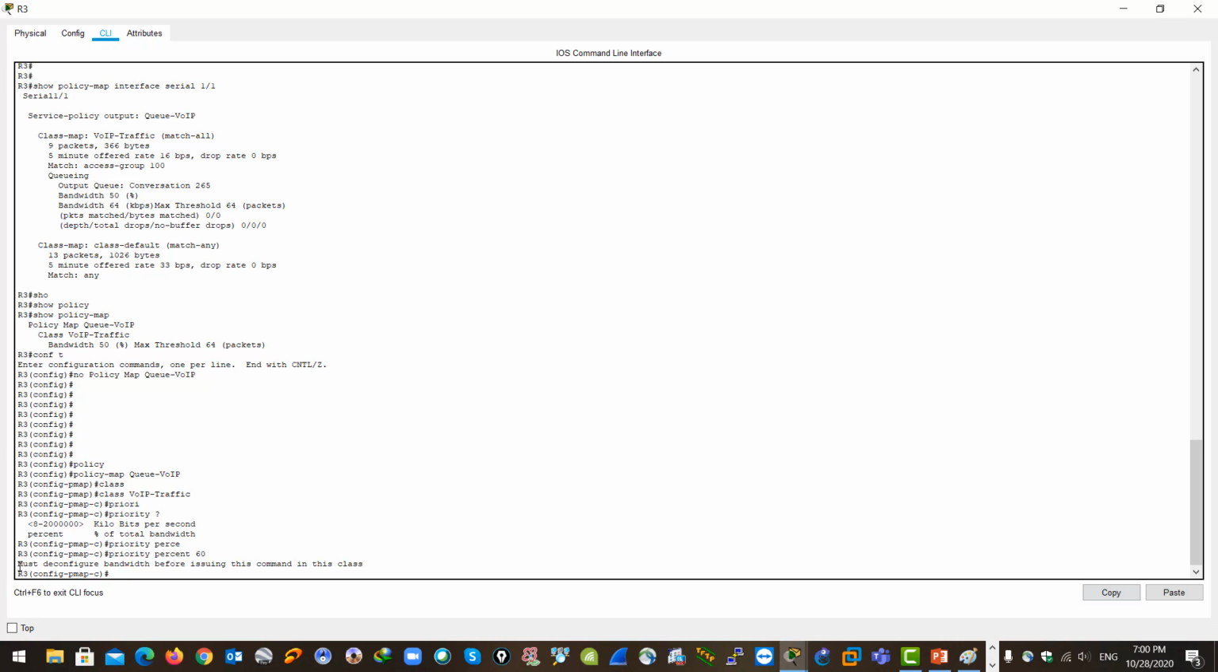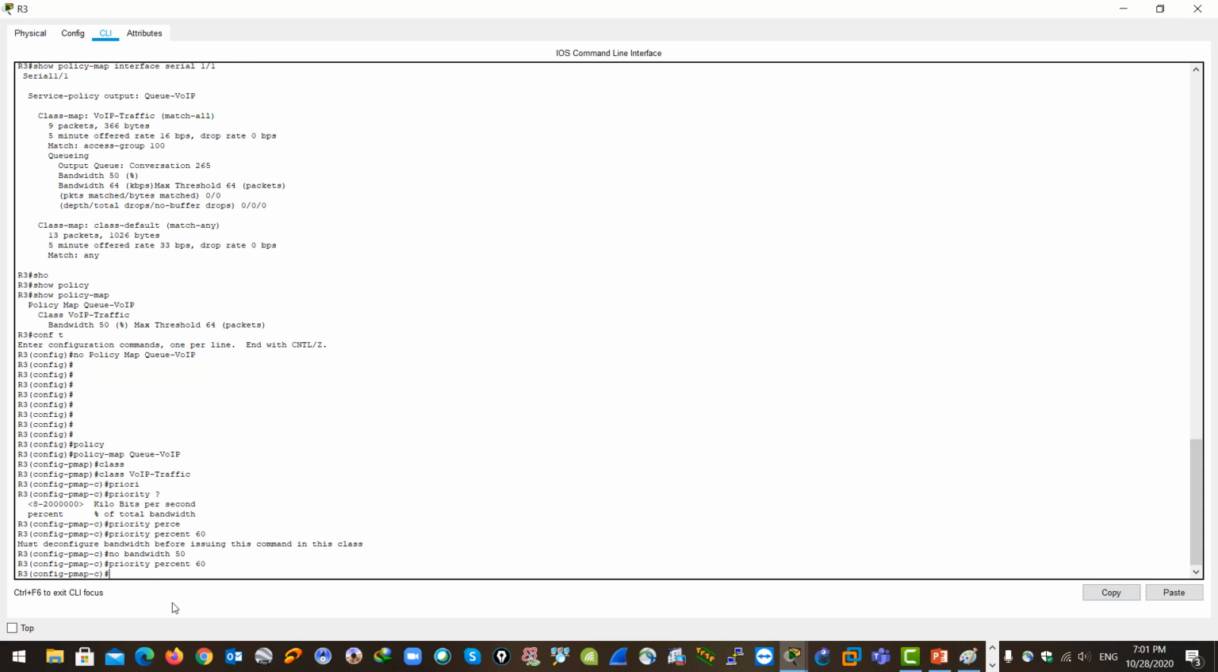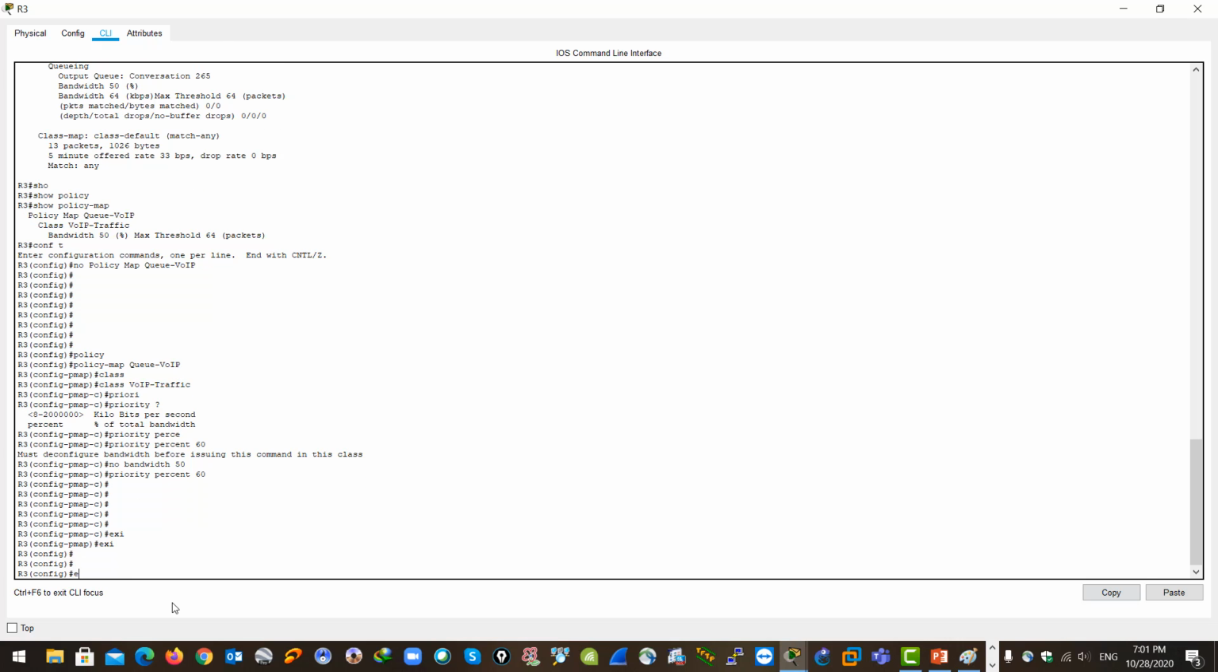It tells us here, must deconfigure bandwidth before issuing this command in this class. Okay, let's do no bandwidth 50 and then repeat the same command. But I think we removed the policy map completely. So we configured priority with percent 60%. Let's go to the show commands and see the effect.